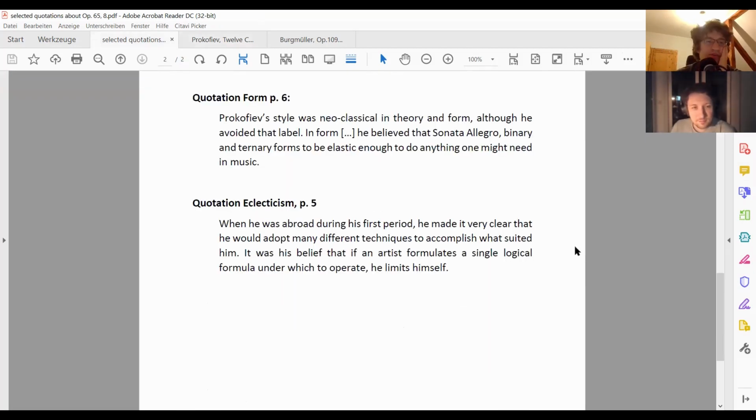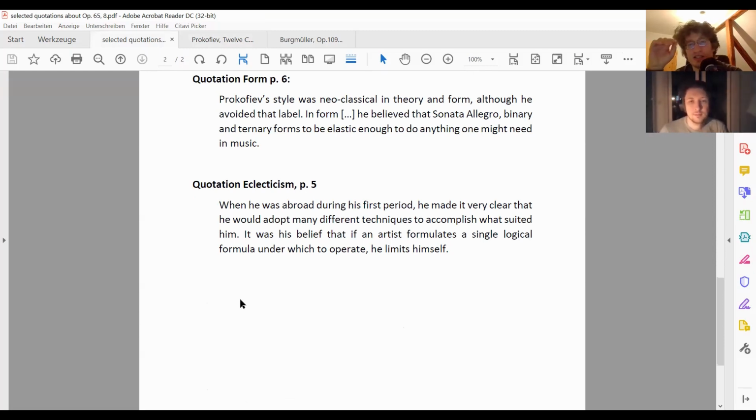So the last point is maybe the most controversial, regarding eclecticism. When he was abroad during his first period, he made it very clear that he would adopt many different techniques to accomplish what suited him. It was his belief that if an artist formulates a single logical formula under which to operate, he limits himself. Now, the same sentence could also have a negative implication, right? Some of the criticism people like Prokofiev were confronted with was this kind of easy eclecticism, right? Just throwing things together from different styles.